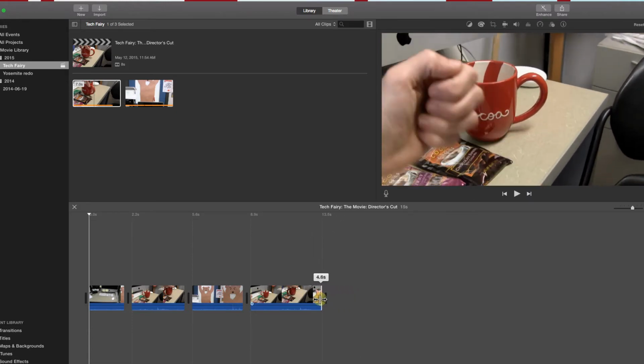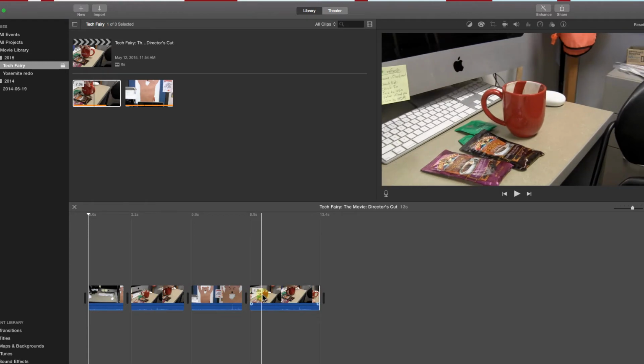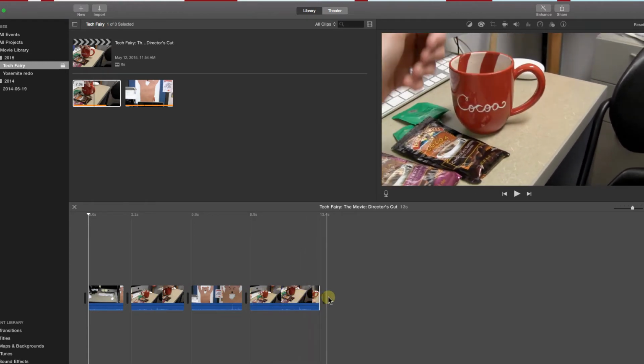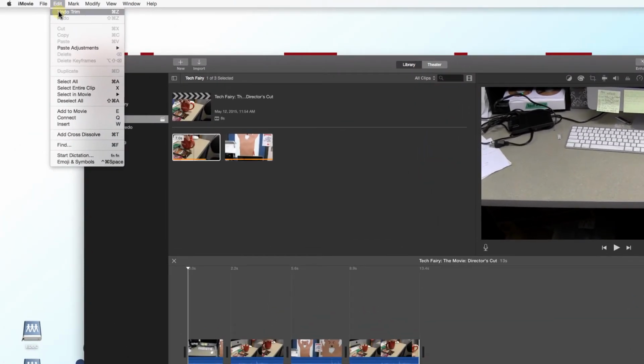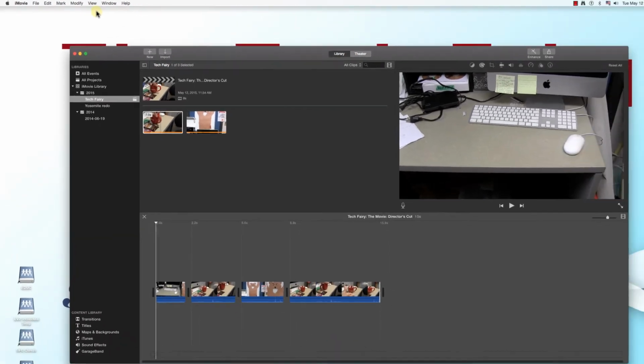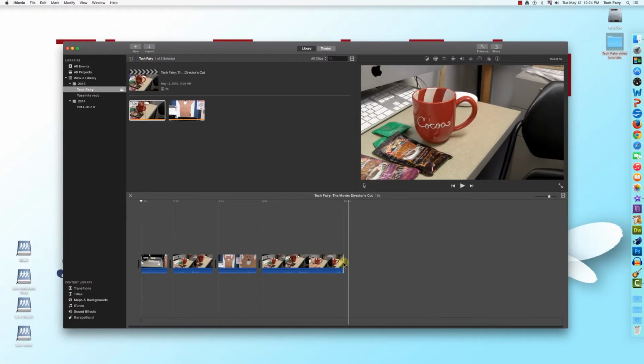You can see that the last few seconds of the clip have been removed, but that the rest of the clip is unaffected. To undo a change in length or any other change, click Edit, Undo, or use the hotkey Command Z. Also note that you can't extend a clip beyond its original length, since there would be no footage to display.